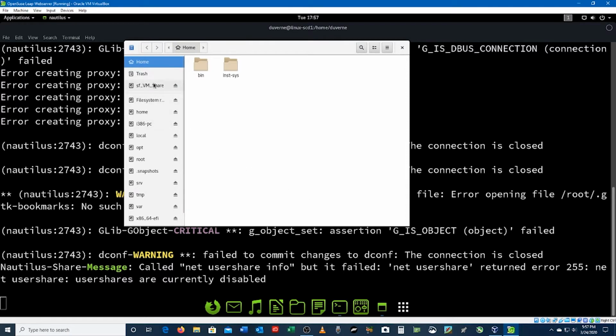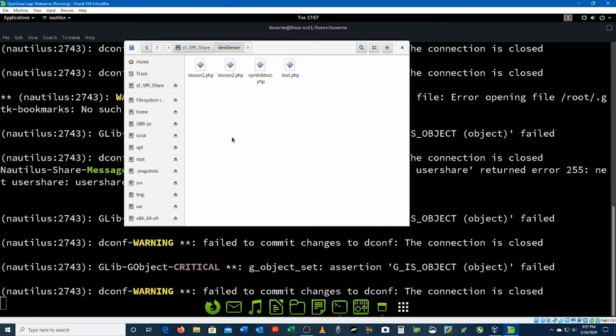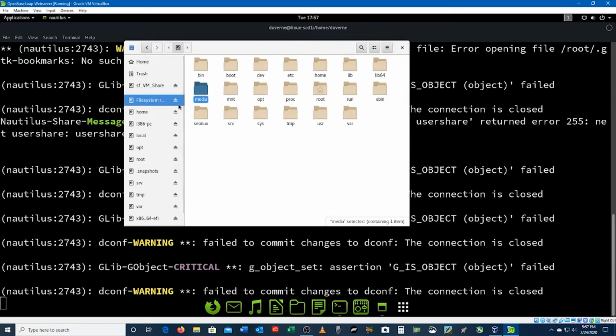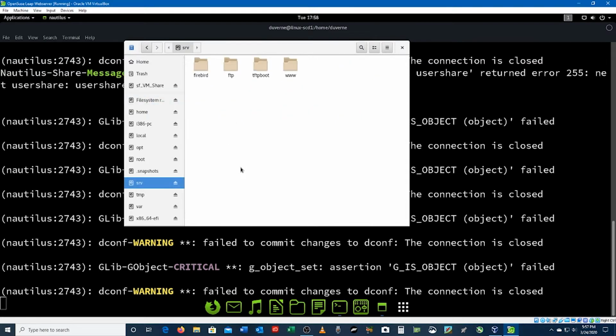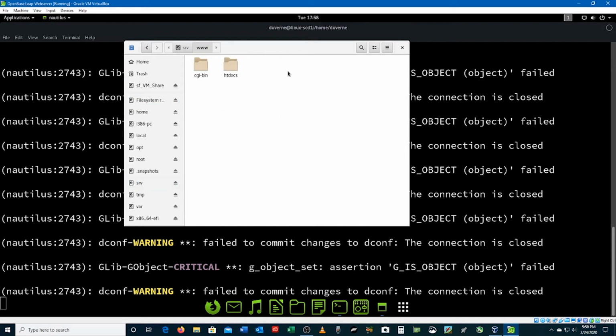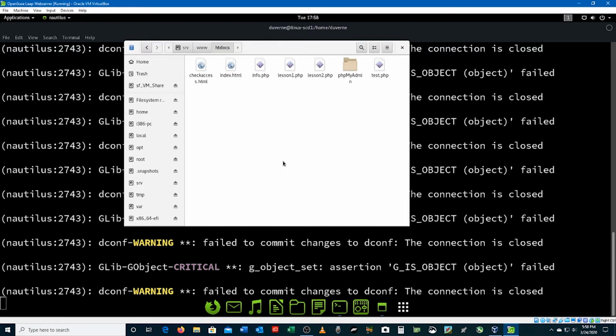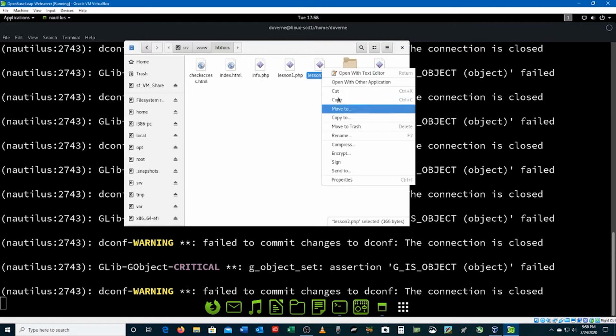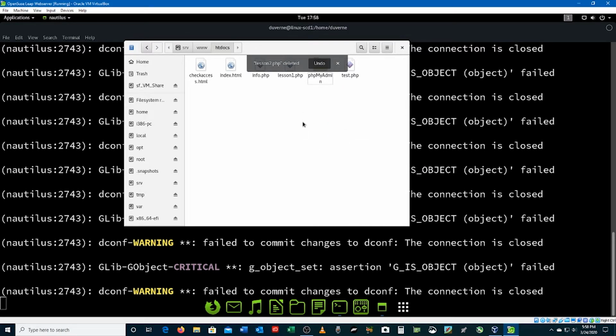So if we go to our shared file, I have lesson 2 PHP, right? And I'm going to copy that here. Then I'm going to go over to my server, which mine is actually right here, but yours may not be, so I'll show you this way. File system, then you go to server, then you go to www, and then htdocs. Alright, I already had one called lesson 2 on here. I'm going to delete that. Move to trash, rather. Okay, and I'm going to paste the other one.